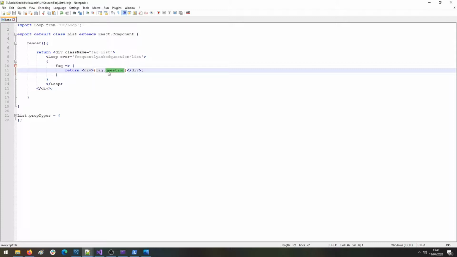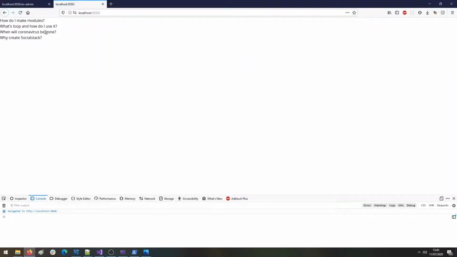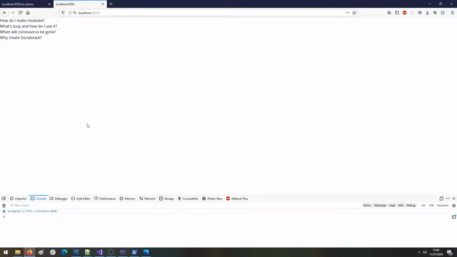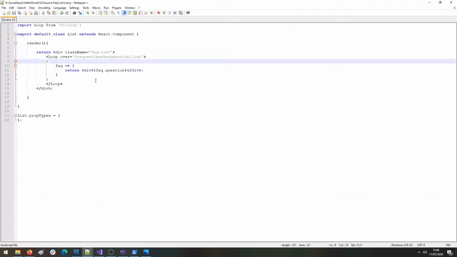The only difference is the actual field name has a lowercase letter at the start. So if I go ahead and save this and then go and refresh the page, we'll now see our list of FAQs coming in from the database. You'll see that these 4 here match what we see here in the admin panel. Okay, that on its own isn't super useful. We might want to show the answers as well.